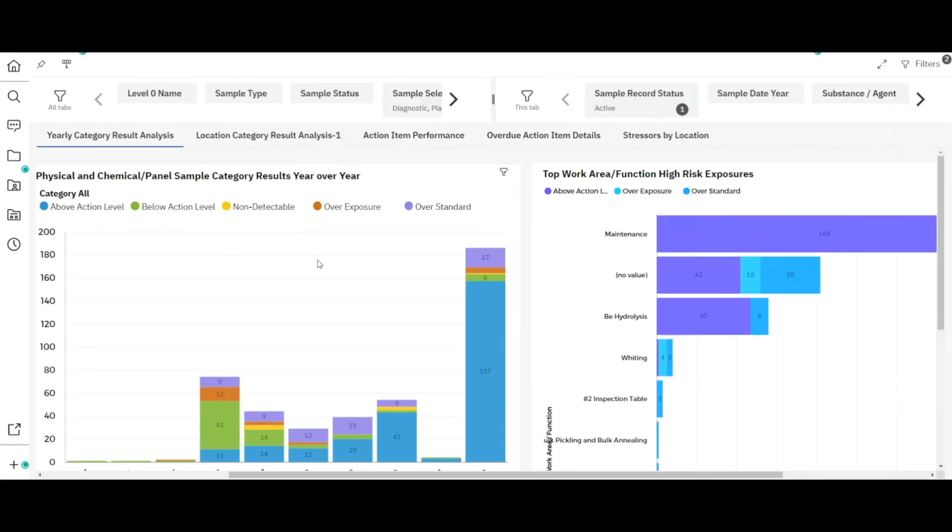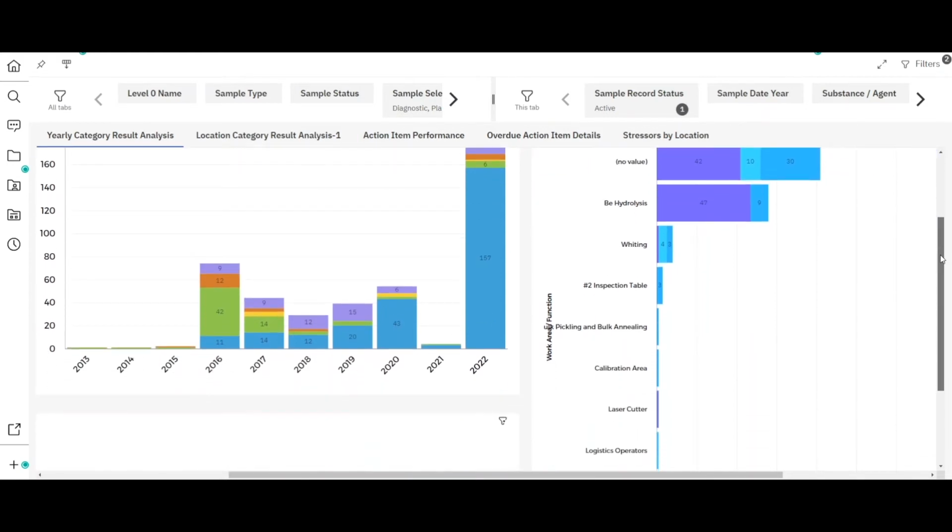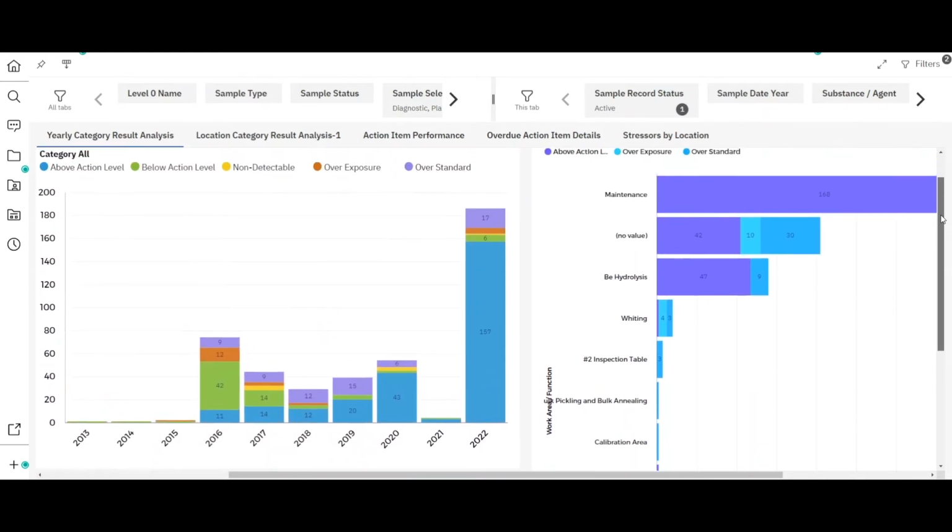Now, let's take a look at what you can see with our data visualization tool. Now that you have had the samples, let's take a look. We can look at categories or year over year, above action level, below action level, non-detect, overexposure, and overstandard. And of course, you can drill down into the data to see exactly which ones were these samples.